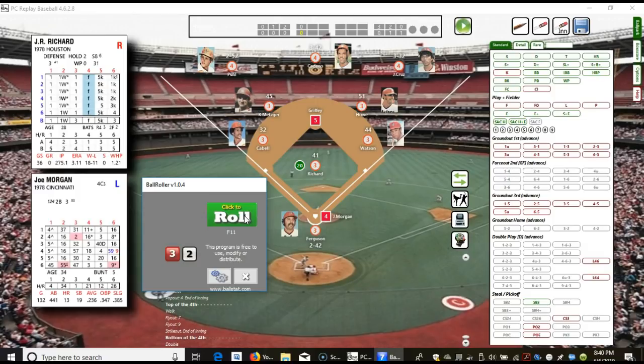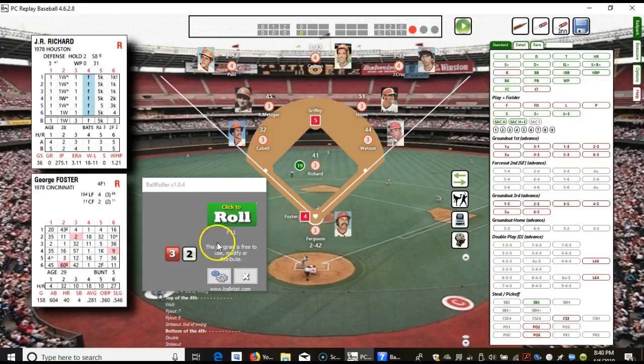32 for Morgan is a 26. 26 with the infield back is a grounder to second. Runner will... Whoops, I'm looking at third. Let me go back to runner at second. 26, yep, 4-3. Runner to third. However, with the K, it's a strikeout, so Morgan will strike out, and J.R. Richard with that strikeout will keep Griffey at second base. Here's George Foster.